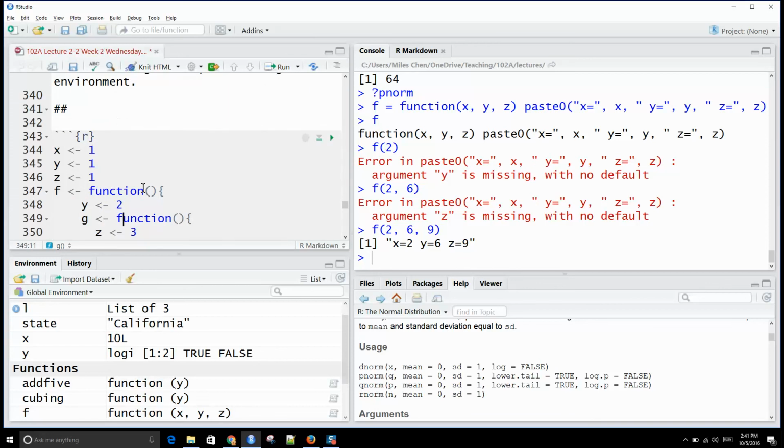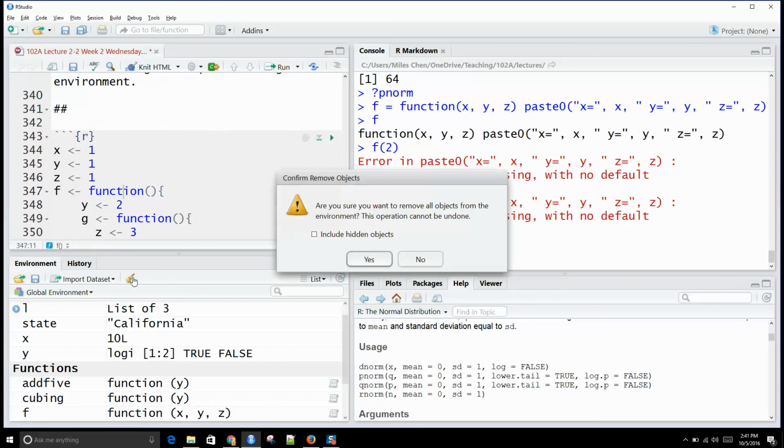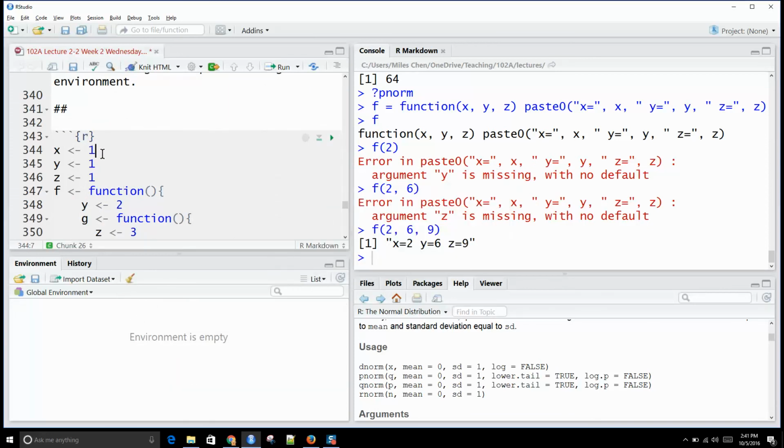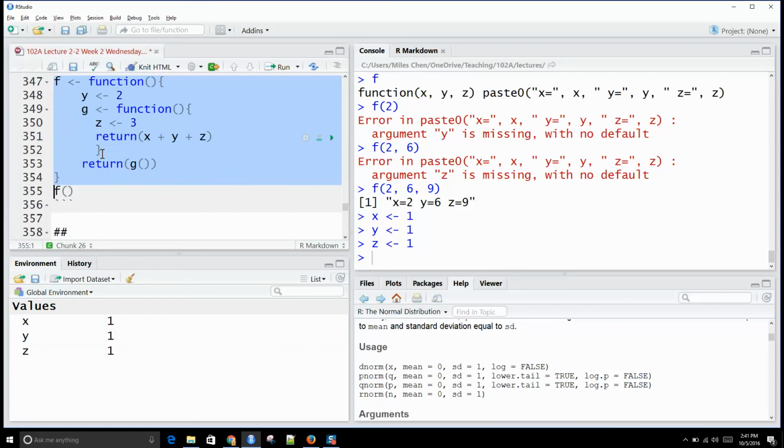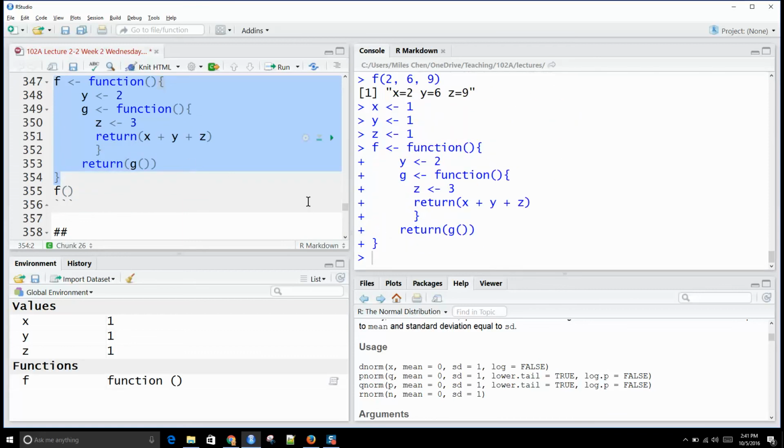I'm going to clear everything out. Okay, so I'm going to define x, y, and z are all equal to 1. And here I'm going to create this function. If we look at the function, inside the function I'm assigning the value 2 to y, and inside that function I'm creating a new function g.